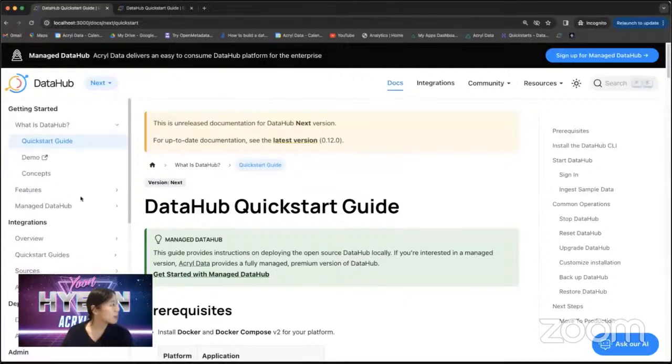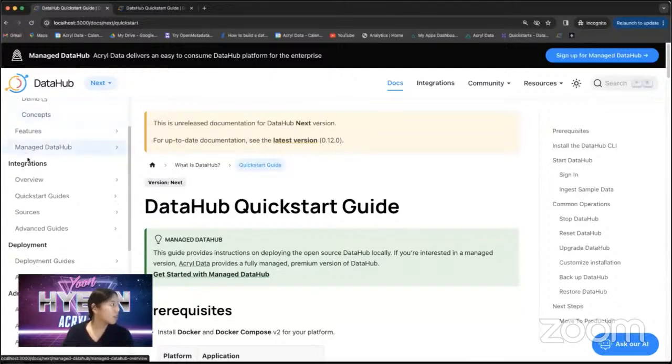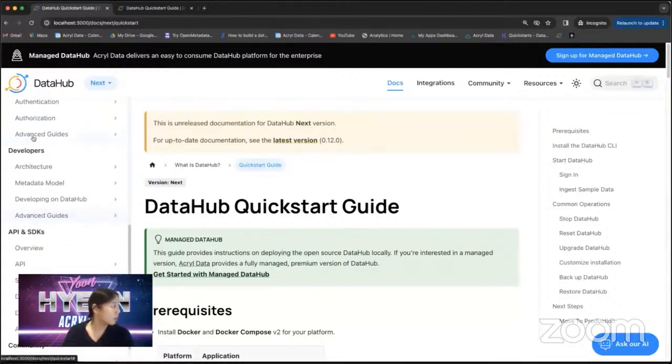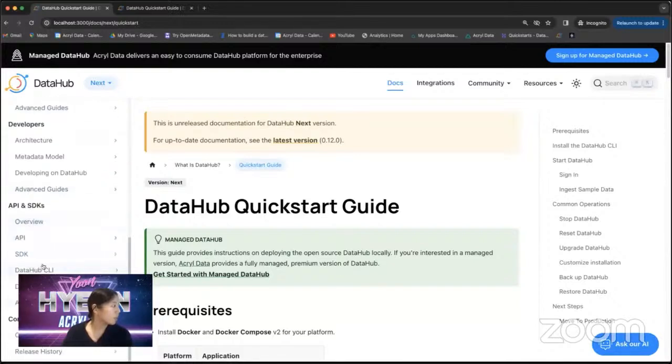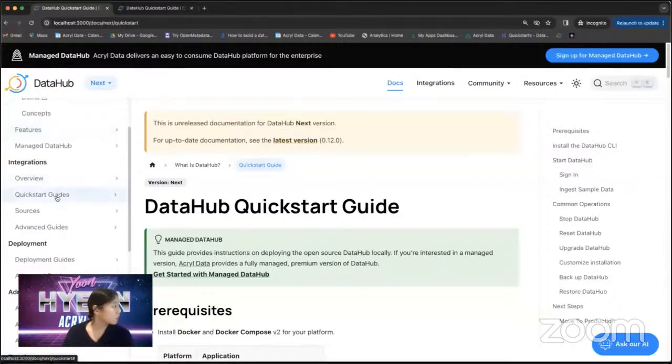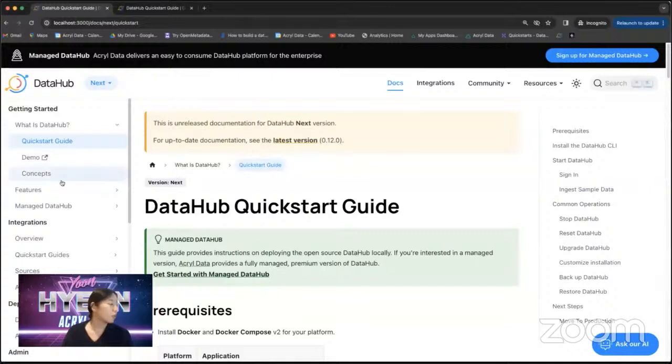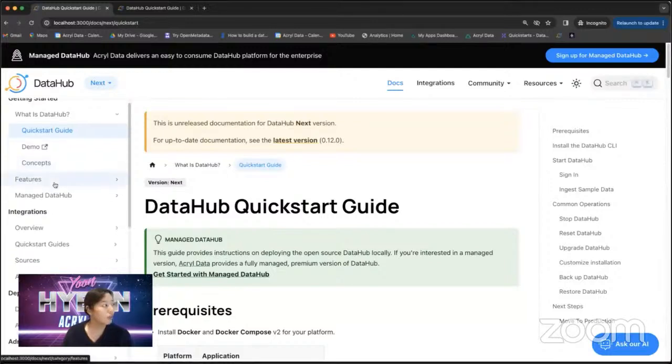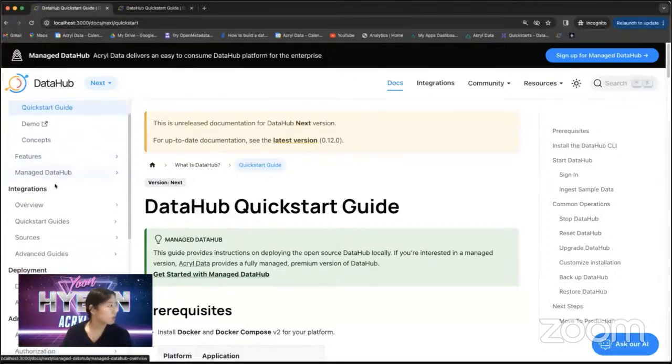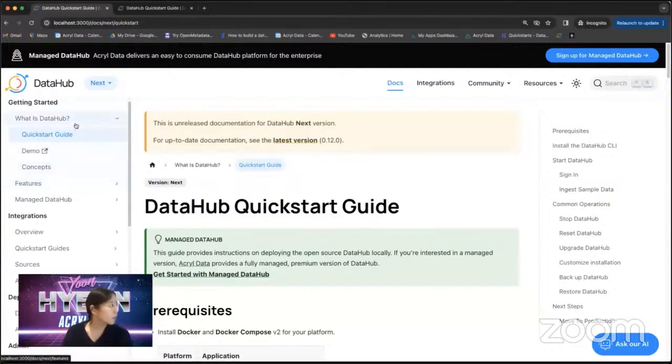So let's dive into the sidebar a little bit. On the top level, we have getting started, integrations, deployment, admin, developers, API and SDKs, and community. All the things from getting started to deployment go to the day one material. So let's say it's your first time with DataHub, you want to understand what the key features are, or you want to deploy it as a POC, or you want to maybe quickly connect your data sources. Everything related to that is here.